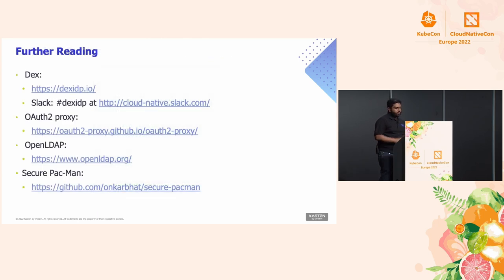All right, so a few links for further reading. We have dexidp.io, which is the official Dex website that has additional documentation. Dex supports lots of other connectors, not just LDAP. You can do GitHub-based authentication, Google, SAML connectors, and there's a long list that you can look up depending on your users' needs or your own needs.